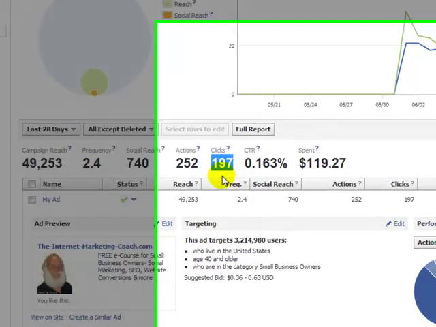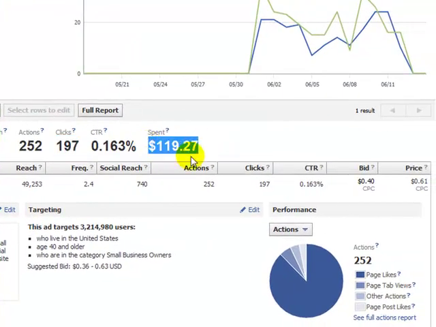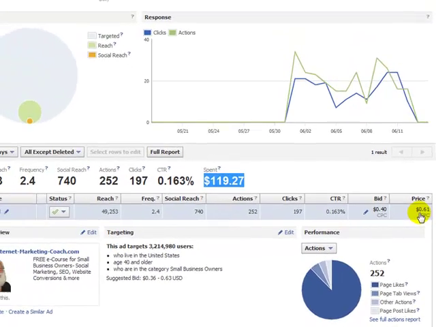I had 197 clicks, and my cost was nearly $120. My cost per click was 61 cents. So I looked at that and said, okay, that's interesting. So 61 cents it cost me every time somebody clicked on the ad.